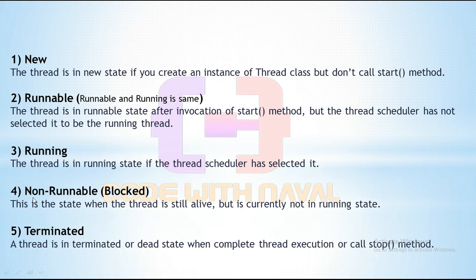Then we have the fourth one, non-runnable, or we can say blocked state. This is the state when the thread is still alive but currently not in a running state. Here, as we saw in the diagram, the thread is still alive but it's suspended or waiting, or we can say we put it inside a blocked or non-runnable state.